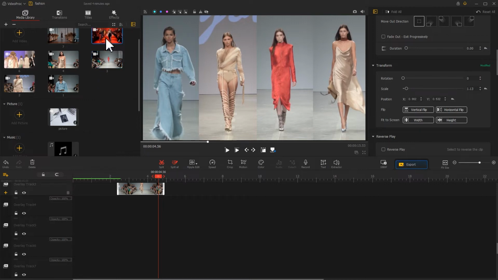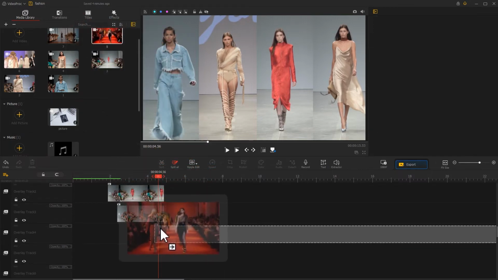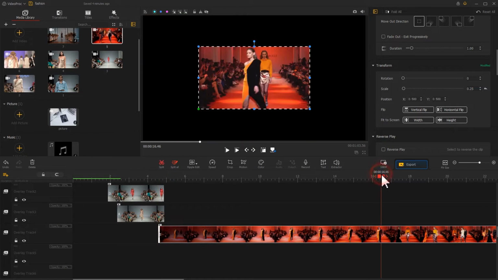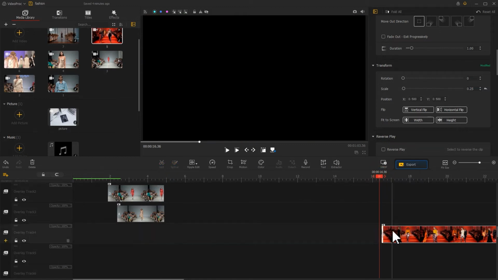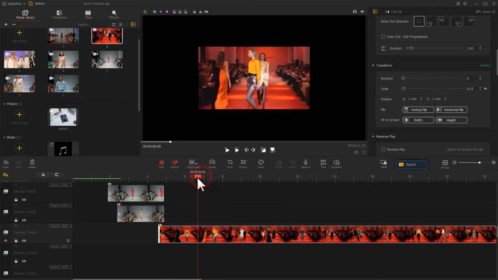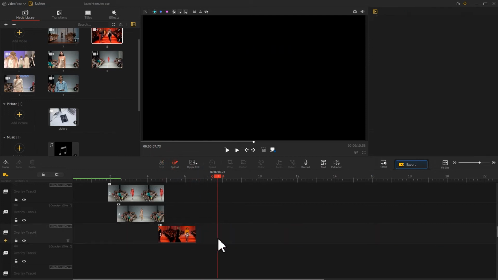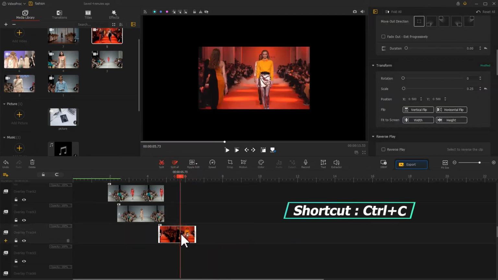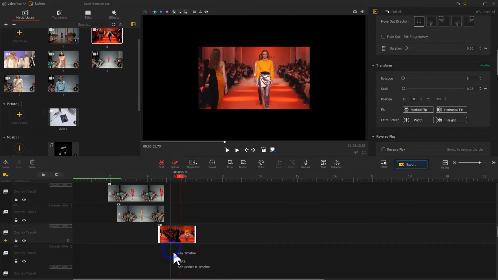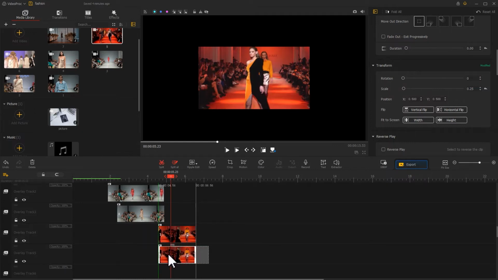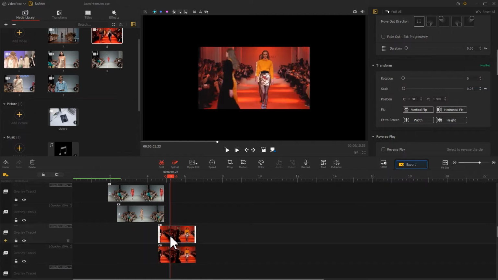First, we drag a video onto an empty overlay track. Adjust its duration. Then, use the shortcut Ctrl+C to copy it. Paste it on the next overlay track. Click to select the first video.